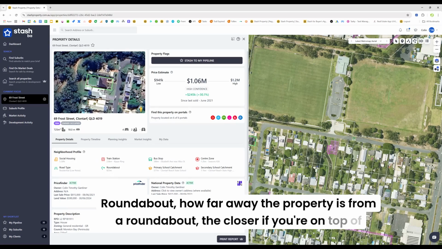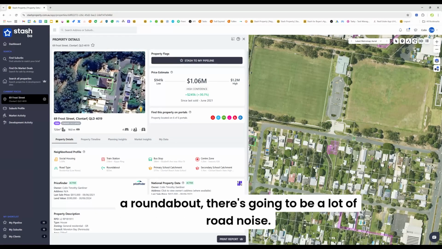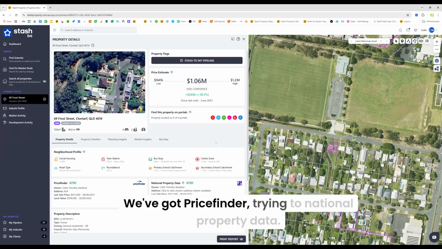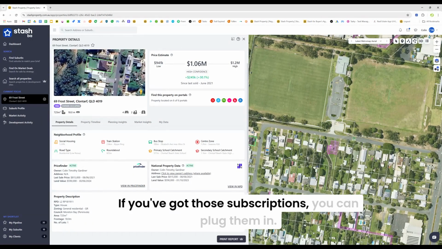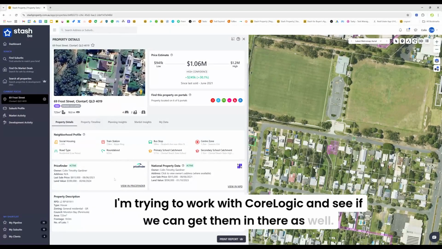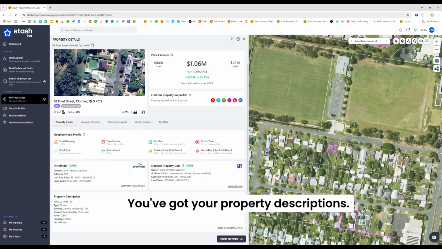The closer, if you're on top of a roundabout, there's going to be a lot of road noise. What are those primary school and secondary school catchments? We've got Priceline and national property data. If you've got those subscriptions, you can plug them in. I'm trying to work with CoreLogic and see if we can get them in there as well. You've got your property descriptions. You've got other things like Before You Dig.